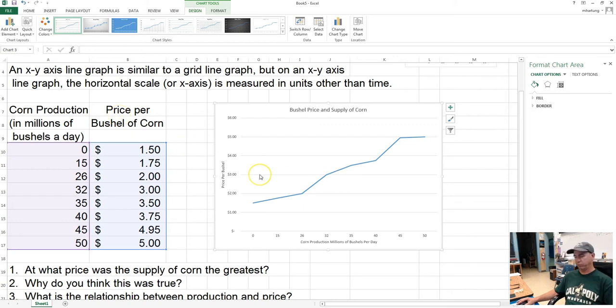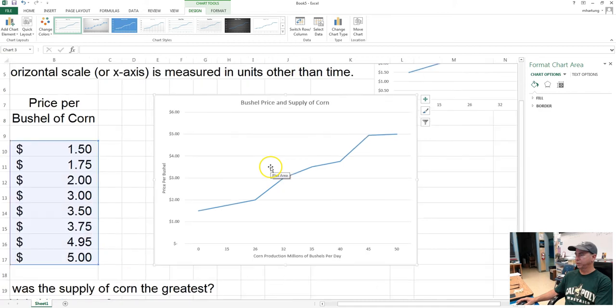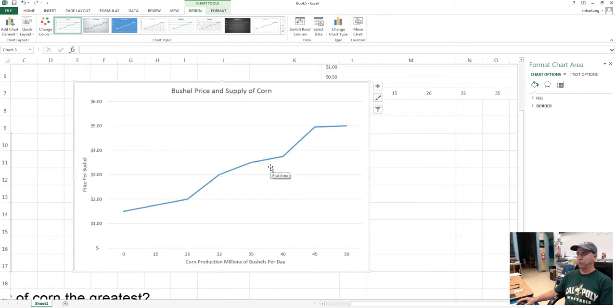And so your final chart is going to look something like this. I'll zoom in. So this is what we are going to create: bushel price and supply of corn. And then on the x-axis we'll have corn production in millions of bushels per day. And then we'll have on the y-axis price per bushel. And then we're going to create this upward sloping from left to right supply line, or supply graph.